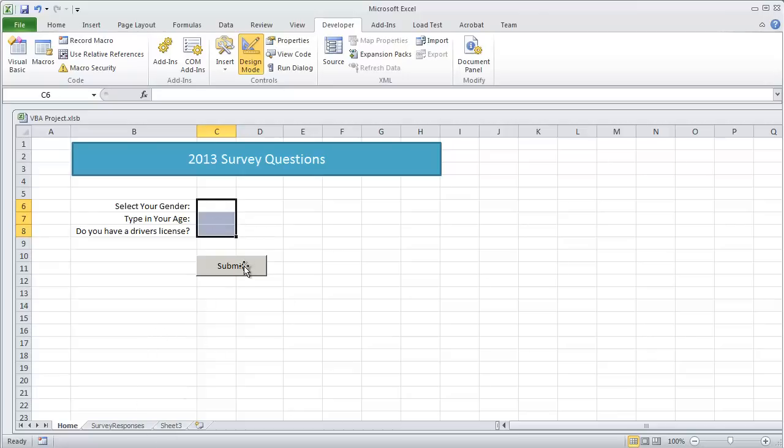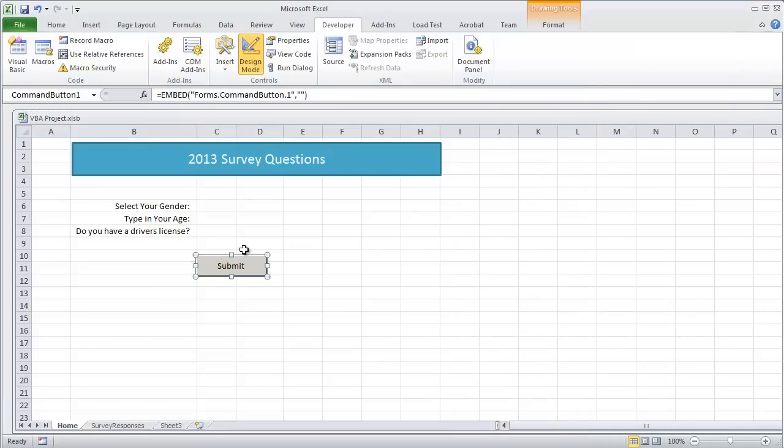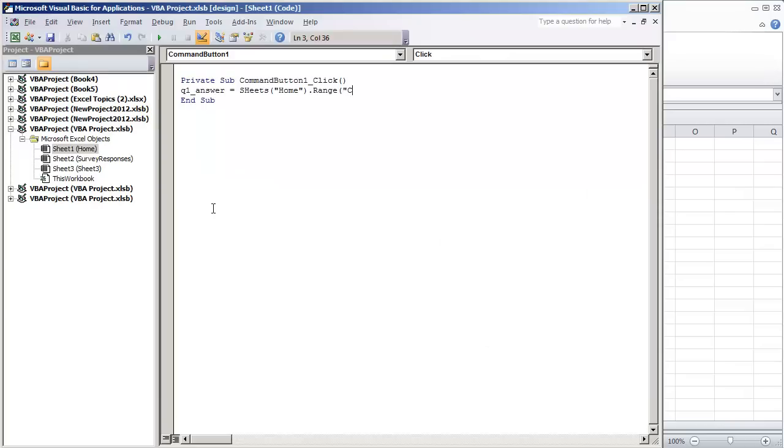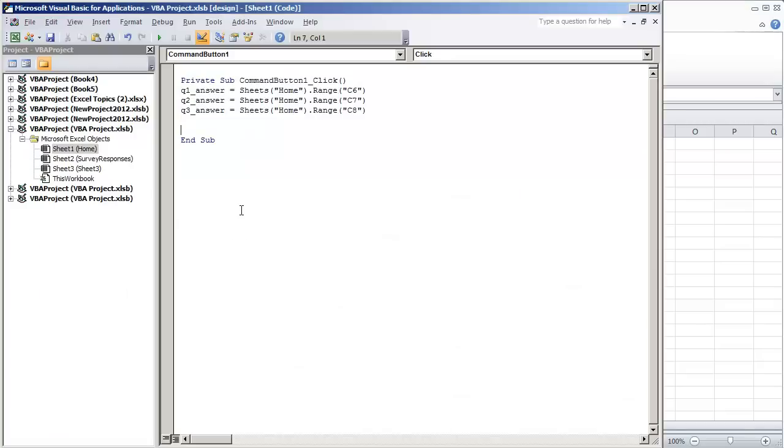I'm going to double click the Submit button. I'm just going to create a variable called Q1 answer. That's going to be Sheets, and the name of the sheet, in this case it's Home, .Range, and I'm going to call this C6. And I'm going to do the same for Q2 and Q3. We just have to make sure you change the C6 to 7 and 8, because again, we're looking at 6, 7, and 8.